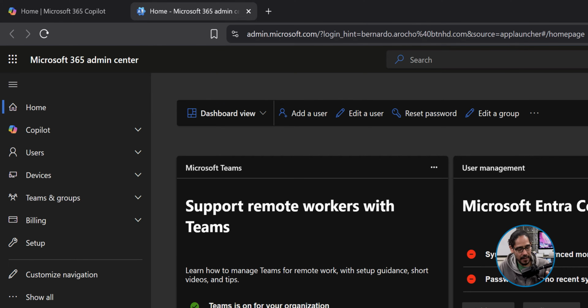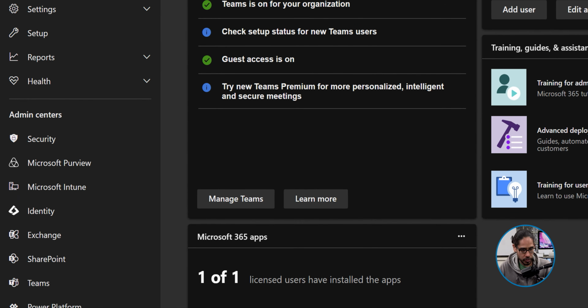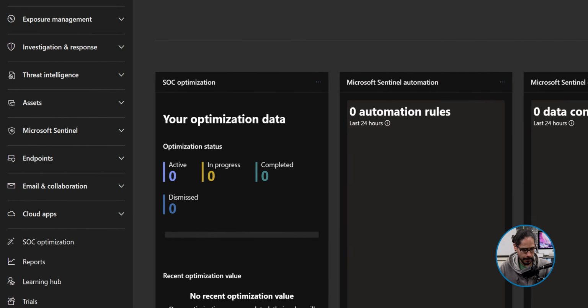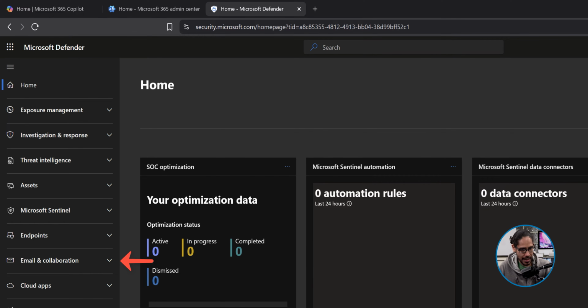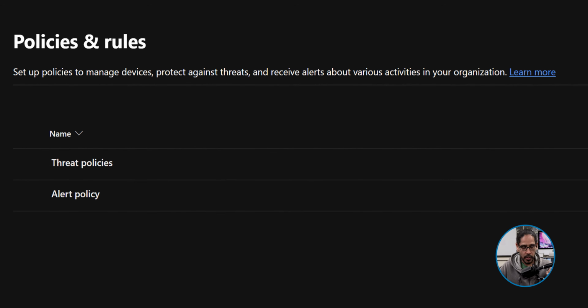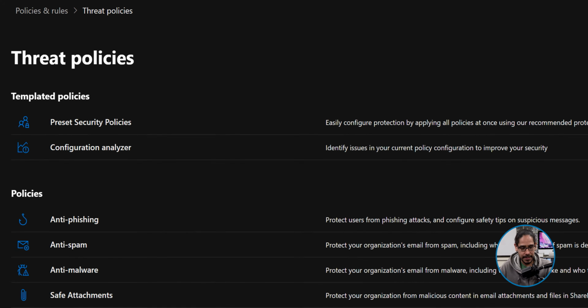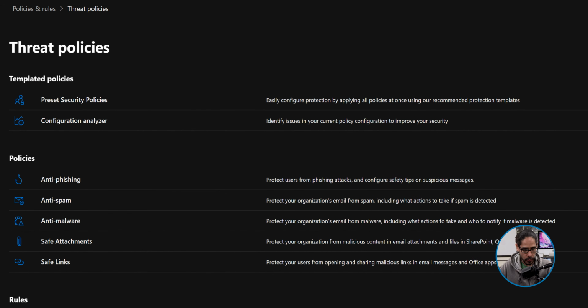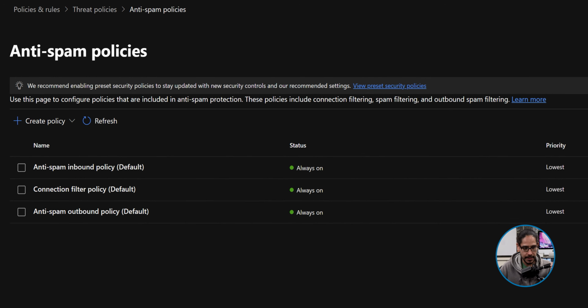We're going to head over to your Microsoft 365 Admin Center. On the left-hand side, we're going to click on Show All. We're going to click on Security. We're going to click on Email and Collaboration. We're going to click on Policies and Rules. We're going to click on Threat and Policies. We're going to locate Anti-Spam, which is located underneath Policies.